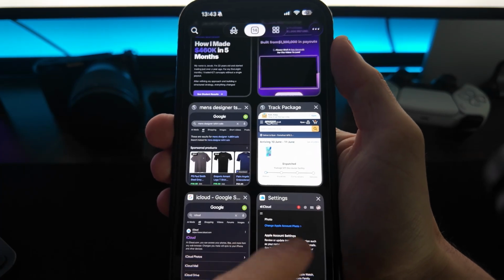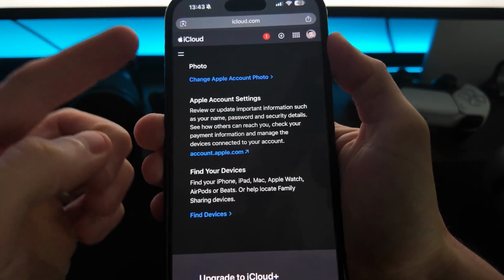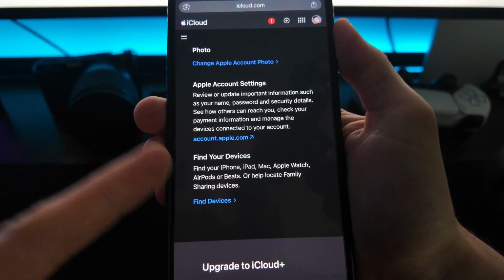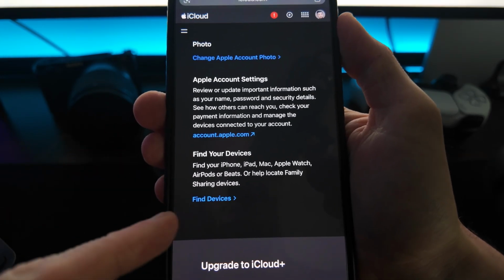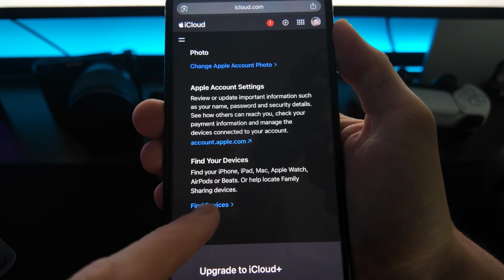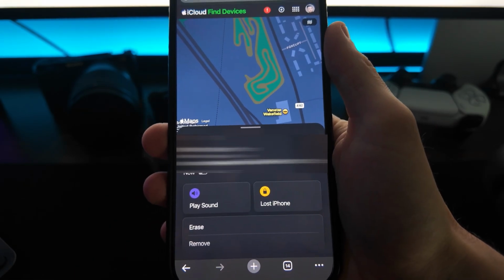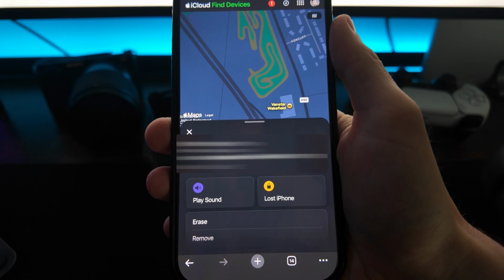Now, once we head over to iCloud, what you can then do is you can go to this page here and then you can click on find your device, which will be around this page. So all you need to do is click on this link here. Now, once you click on that link, all you need to do is log into your account.